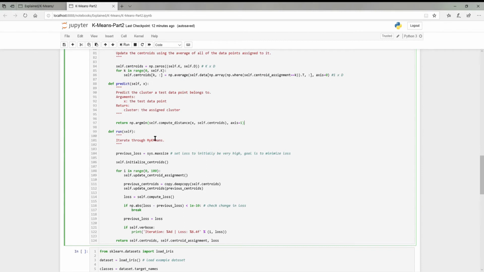This last function here is our run function, and because KMeans is an iterative algorithm, we need to run through several steps many times until we reach a final state. First, we initialize our centroids by selecting k random data points. Then we update our centroid assignment, we update our centroids, and we compute our loss. So that serves as the iterative process of KMeans.